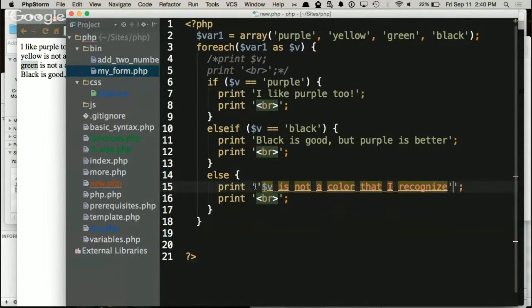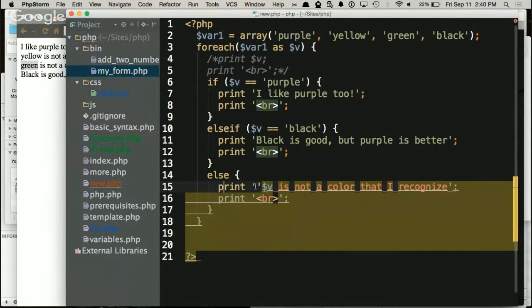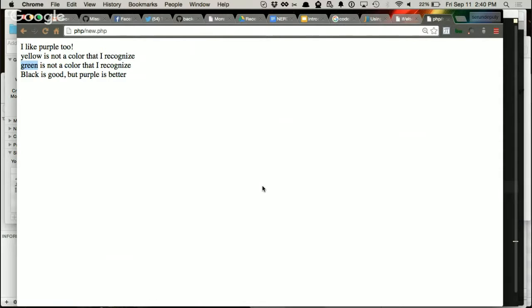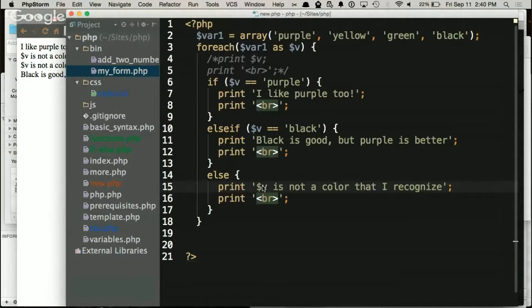PHP Storm is helping me more than I want it to right now. So now you can see it's not in that blue. So what the single quotes are is going to interpret that literally. So now we get $B.